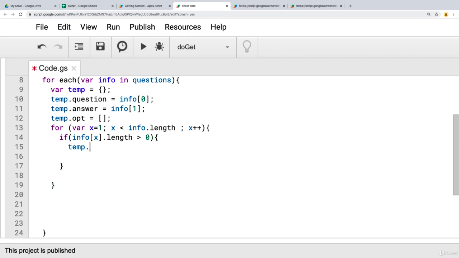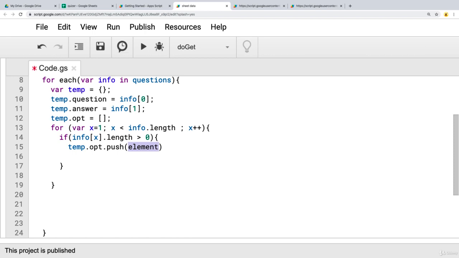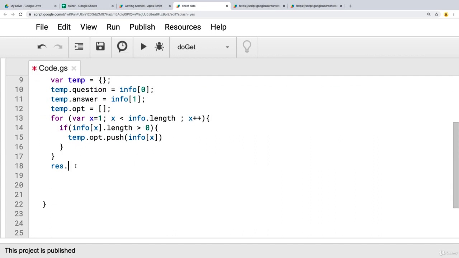If it does have a length, then we're setting up our temp op and pushing. So JavaScript push, expecting an object there, and that's the info x value that we're going to push in there. That's going to construct that array, and we know that we were returning that array, looping through all of those options that are available. Once we've finished that, we can take our res, the array where we're going to have our response data, and push the temp object into the response data.